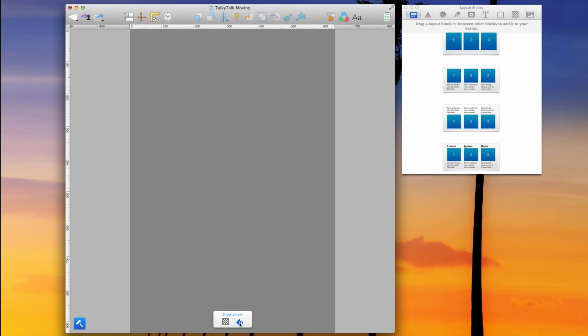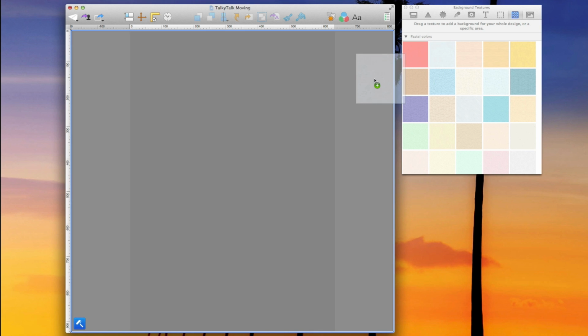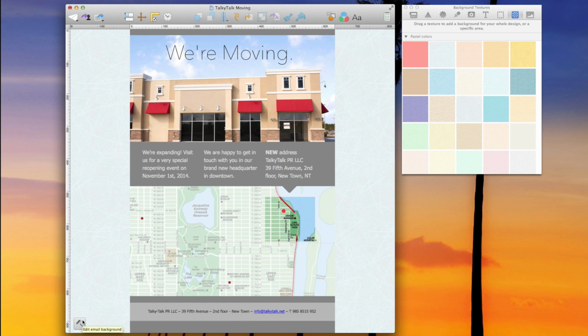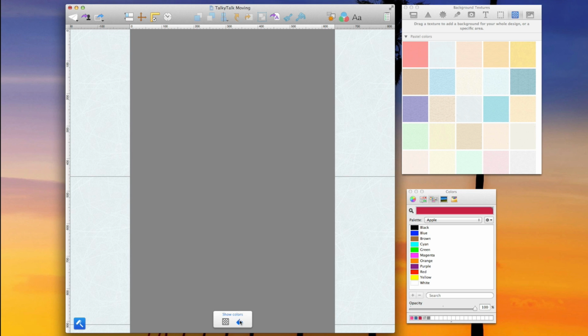Click on the texture symbol and choose from a variety of textures. Drag your chosen texture into the main background or the inner area of your layout to change it. The paint bucket symbol opens your paint palette for changing the colors of the areas.